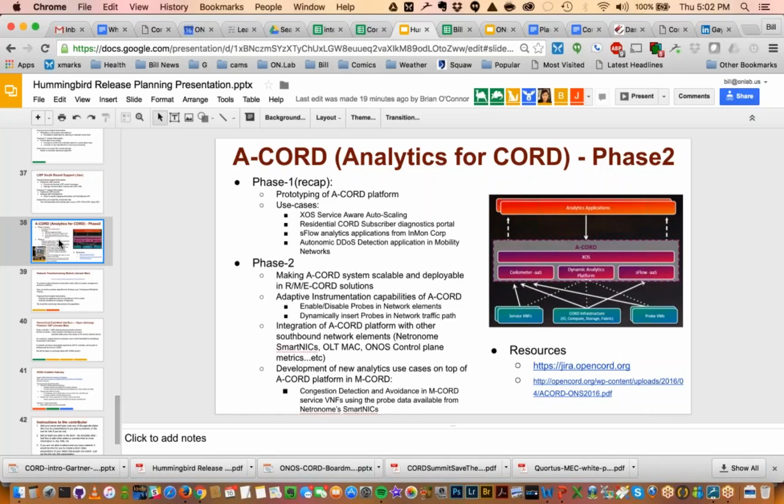We have prototyped an ACORD-based platform that supports two data collection engines. One is OpenStack Ceilometer based, and the other one is SFlow based data collection.